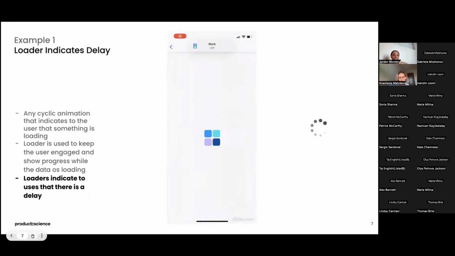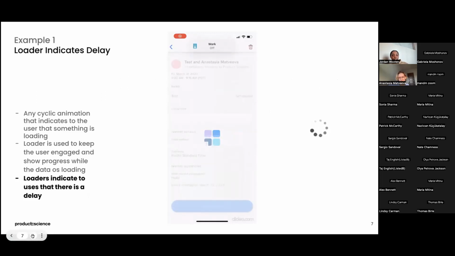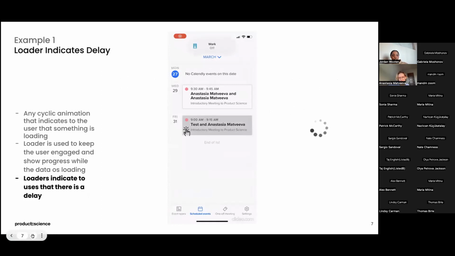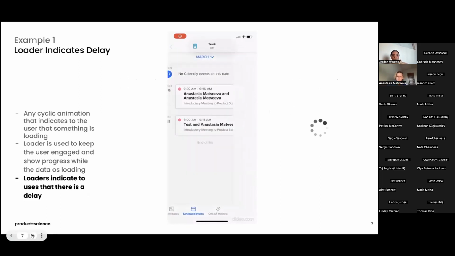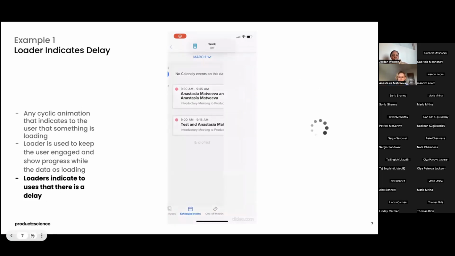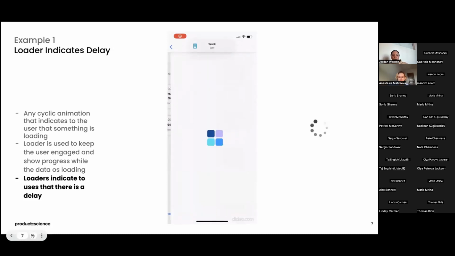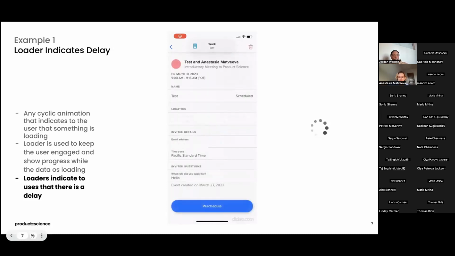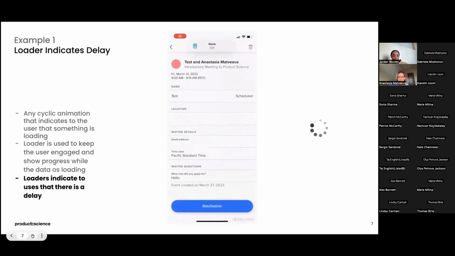So here we have an example of a loader from a popular scheduling app. And as shown in the video, the user taps to select an event, then we see a transition animation and loader, and lastly, the UI updates and we see the event details. And I previously mentioned the question of how do we keep users engaged and show them progress without adding additional wait time, and a loader is one way to do this.